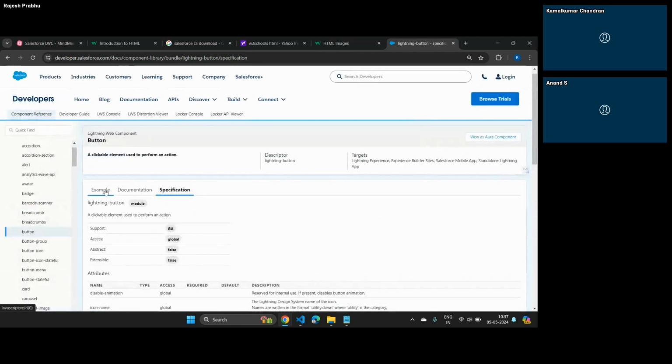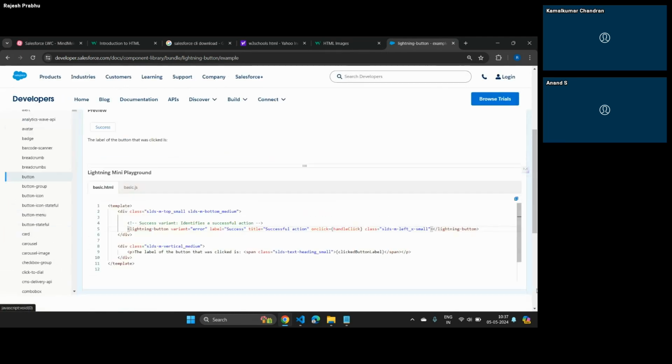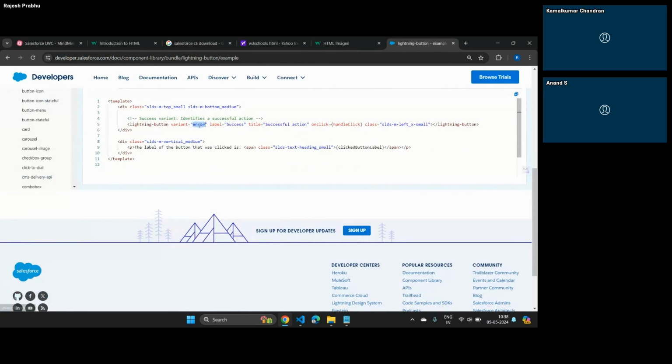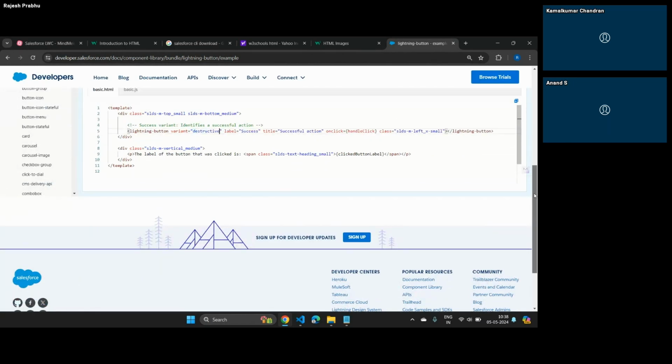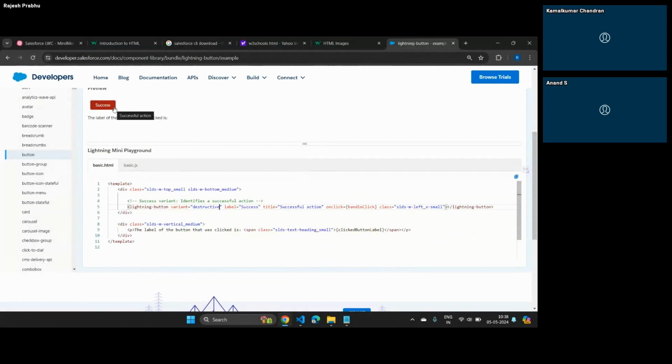I'll go back to the example, and I can simply change the variant to destructive. Just see what happens. Immediately I can see the appearance changing, right? Yeah, so that's how easy it is.